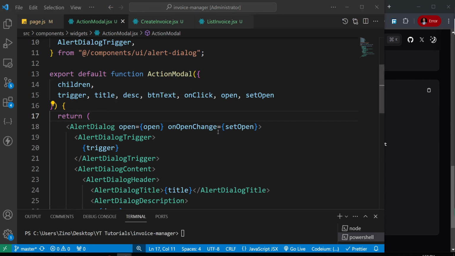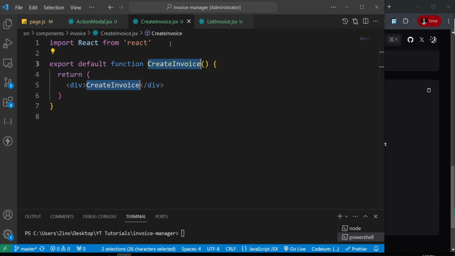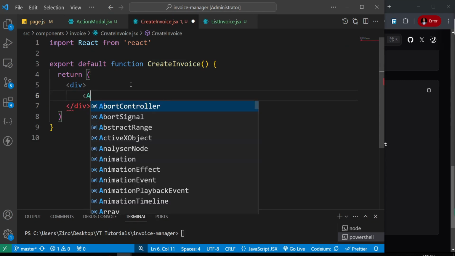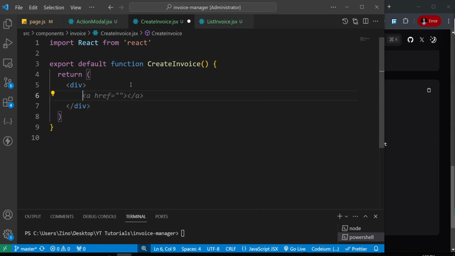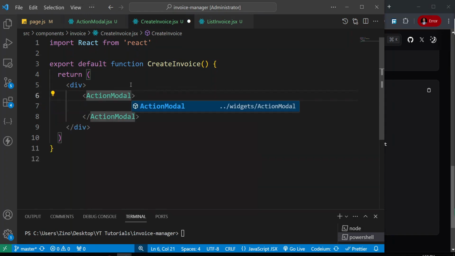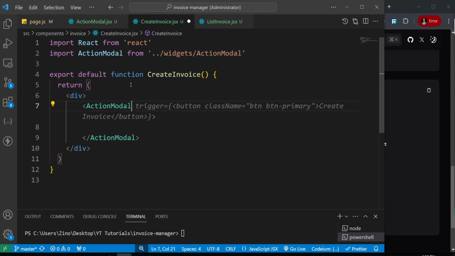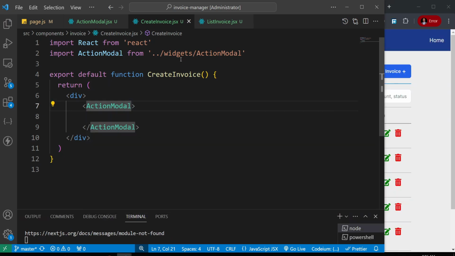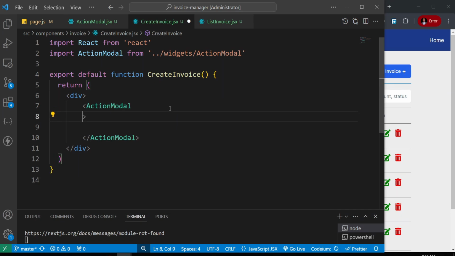But we need to actually see that it's reusable. So what I'm going to do is come to my create invoice component, and I'll just open it up. Then I'll bring in the action model. So it has to be like this: action model with an opening and a closing tag. Make sure you import it. So I'm going to import it, and then inside of this opening tag, we're going to add all the props we created for the action model.